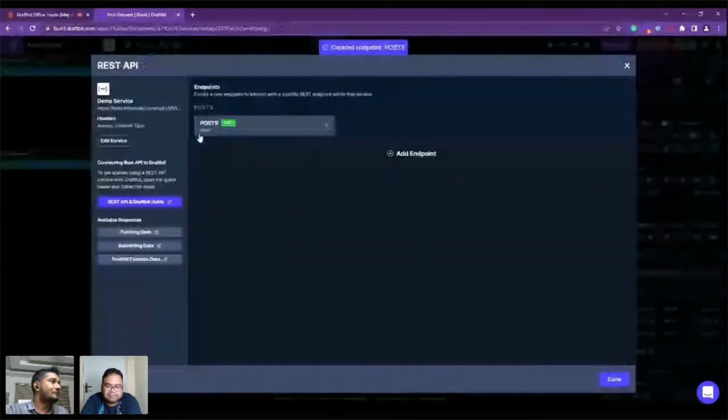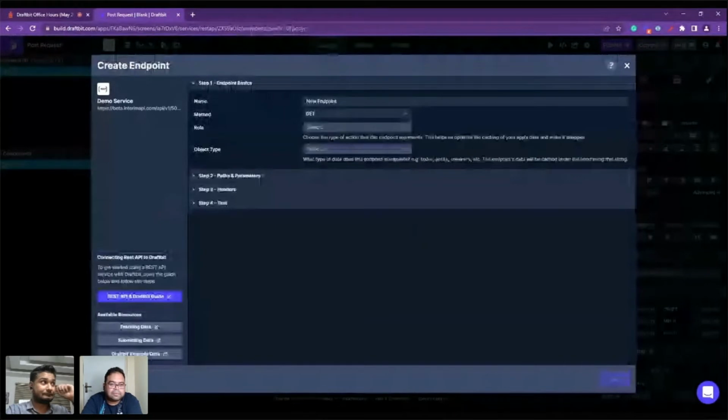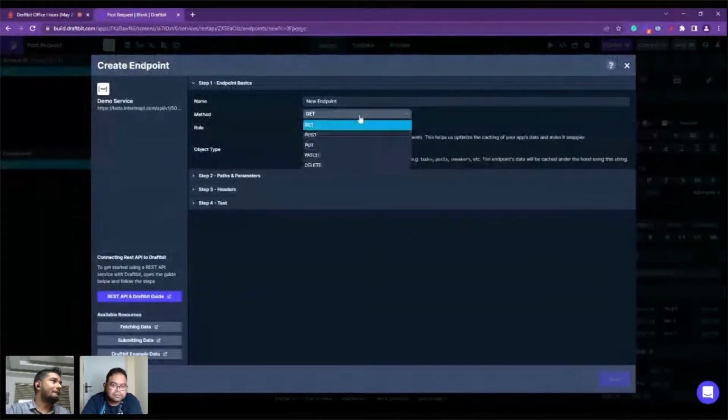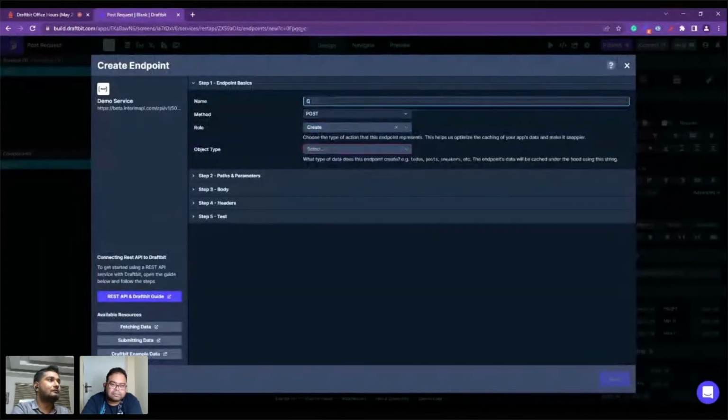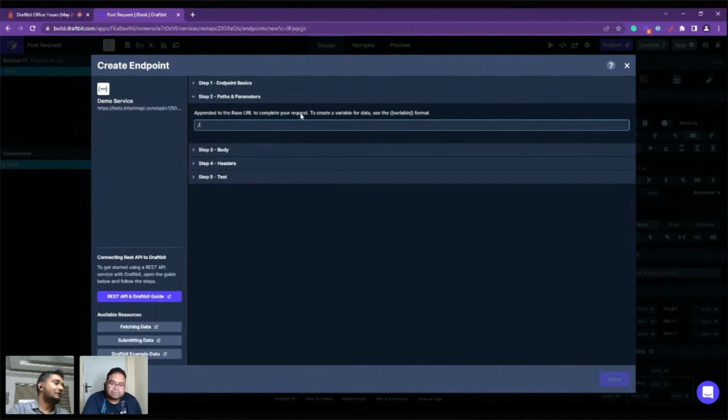So we have created a get post endpoint, and now we want to create an endpoint for creating a post. So I would call that create post. And you can see whenever we do a method of post, it automatically selects the role as create. And now I want to add the same object type here. So when we create a new post, our other endpoint would automatically refetch the data back. And we just add a path, which would be post again.